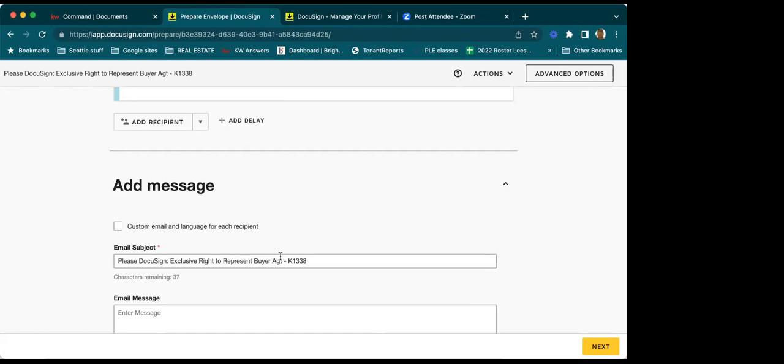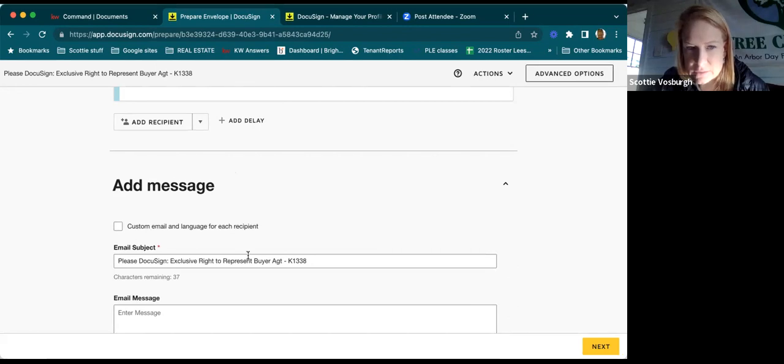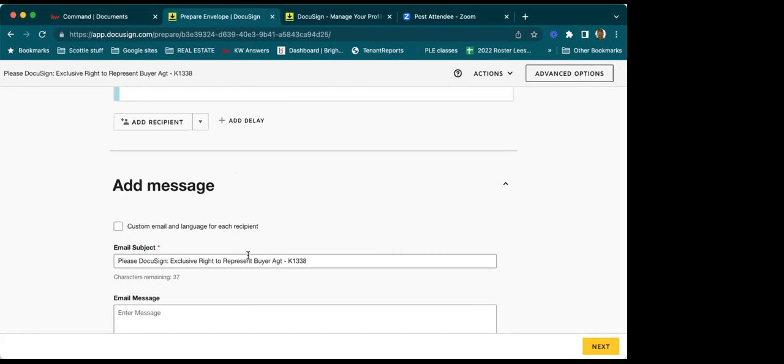Right. Do you mind showing me? Go ahead, I'm sorry. Do you mind showing me where we're going to make this change in the document? I'm going to show you right now.